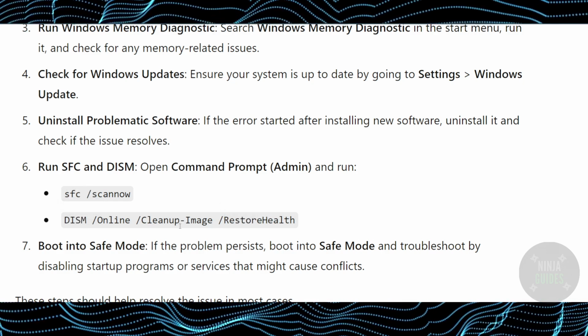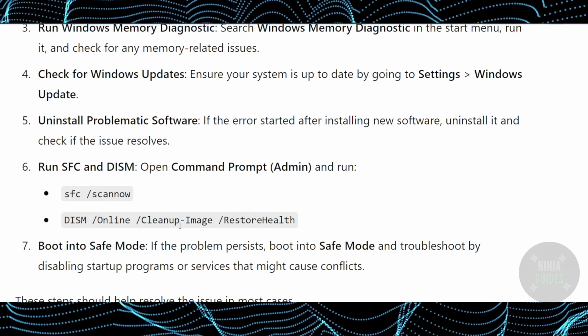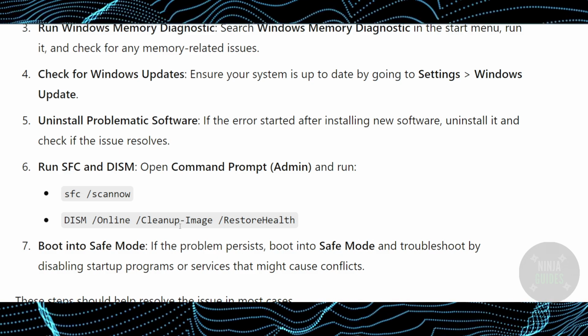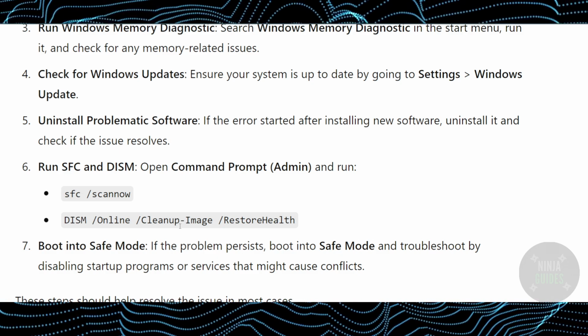Now, if this doesn't fix the error, make sure to try to boot into Safe Mode. If the problem persists, there should be startup programs which are causing these issues.